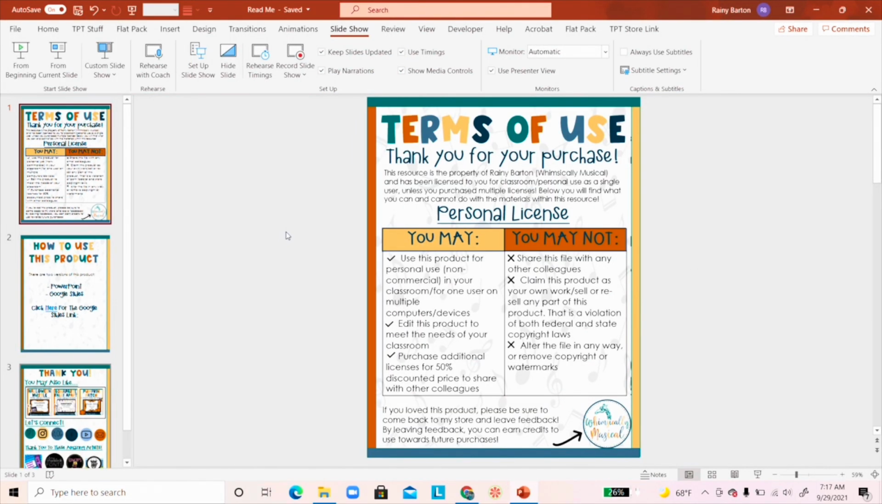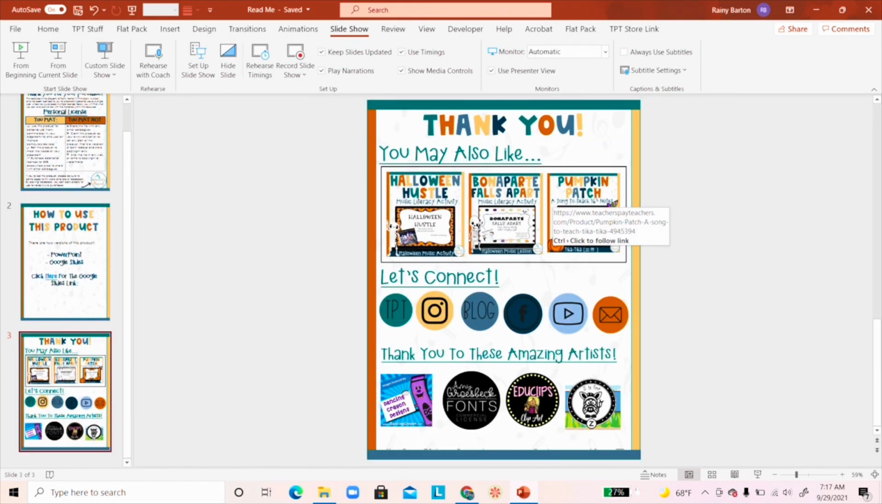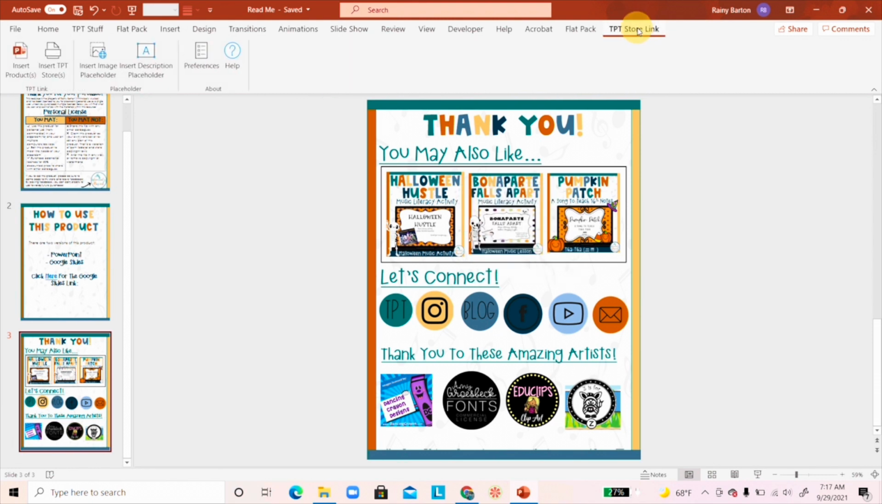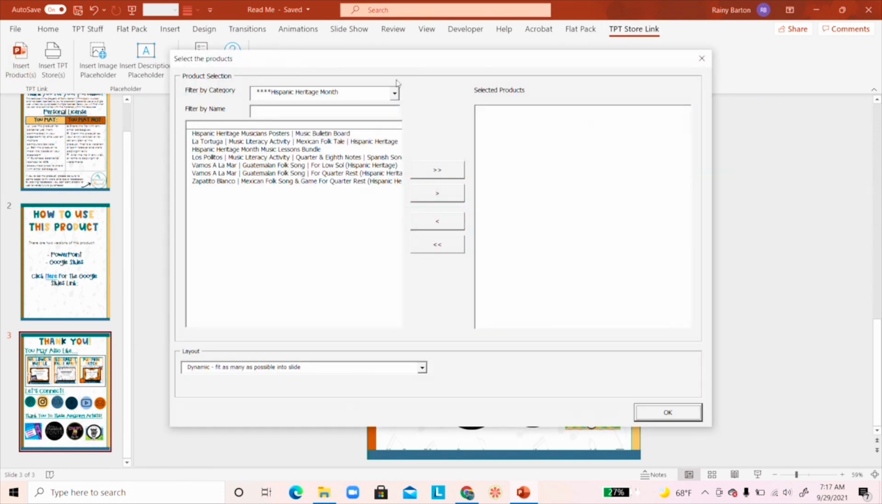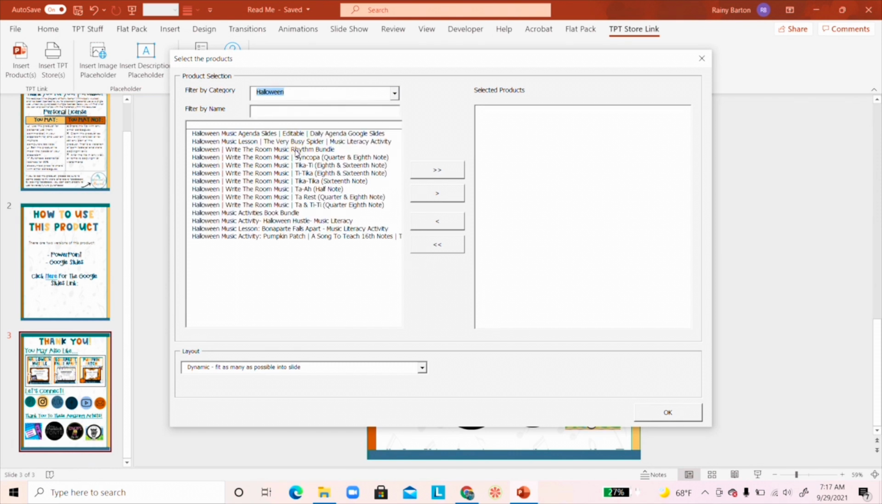And how I did that is using Bearwood Labs. I've talked about them a million times. They are fabulous for teacher sellers. They have a new TPT store link, which allows you to add products easily. So you would download the software, click on TPT store link, insert your products, and you get to decide which categories you want. So for this, I did Halloween, and it shows me all of the products that I have available.